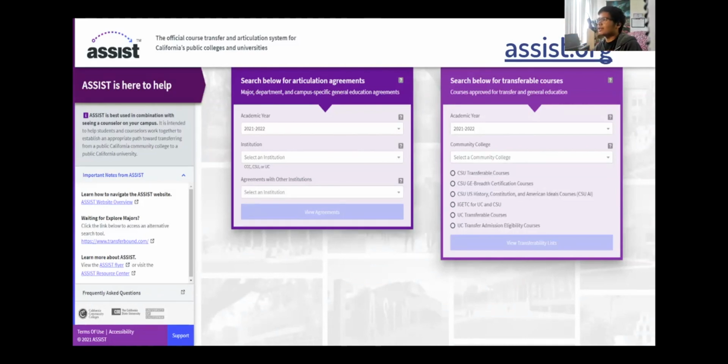And it'll also have a list of transferable courses for your community college that can transfer to others. Again, like I said before, UC schools and CSUs typically refer you to the site to help you plan your transfer process. So it would be very prudent of you to use this.